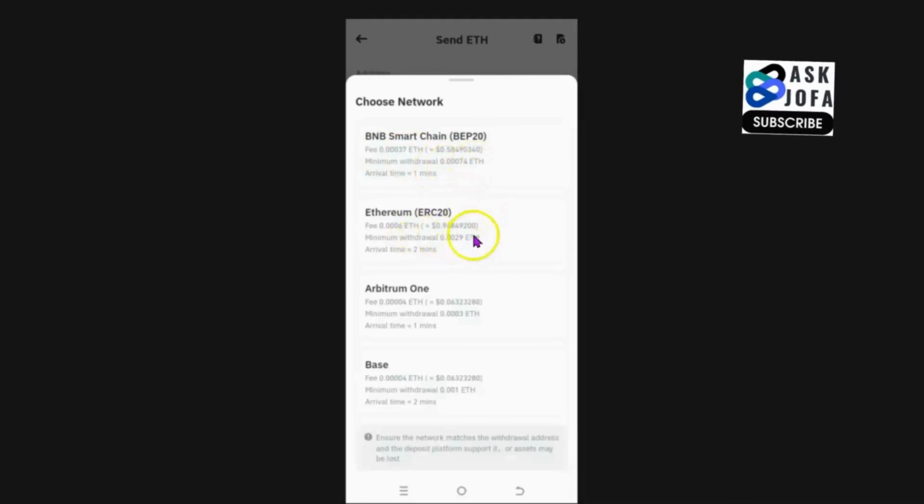If you look at Ethereum network itself, the fee is low and the minimum you can send is low. But the problem you are going to find is if you want to now use Ethereum and send it out of MetaMask, it will be very costly.